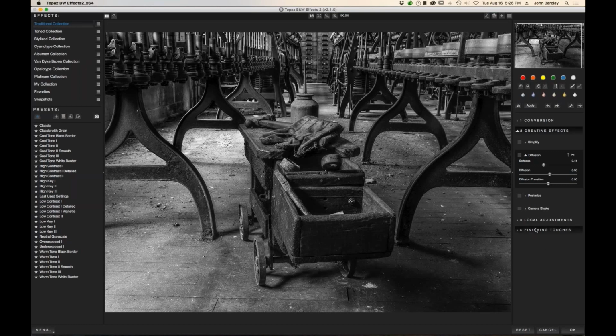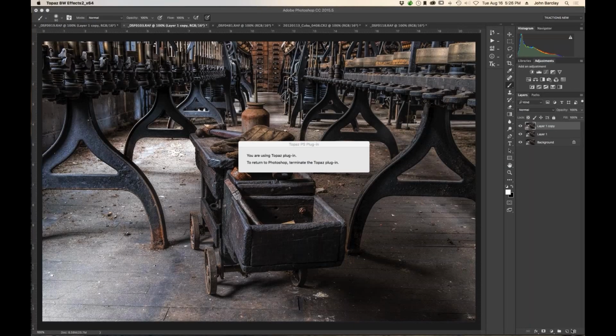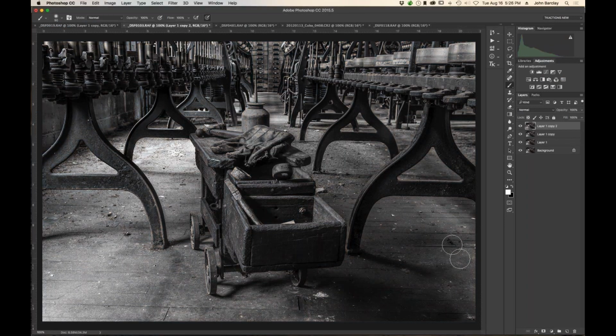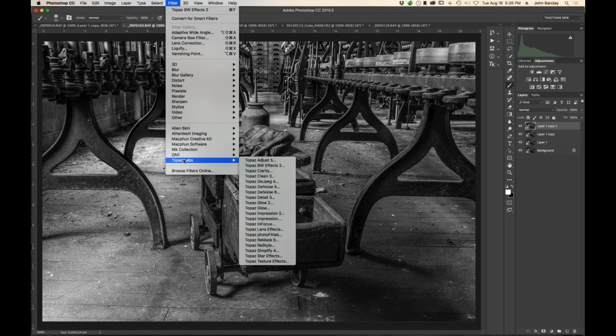So that's a quick introduction to black and white. We'll spend a little bit more time on that in the next image. So let's accept that. Okay, and then make another layer copy. And now, just for fun, let's show you one other thing we can do here. We're going to go down to Lens Effects.